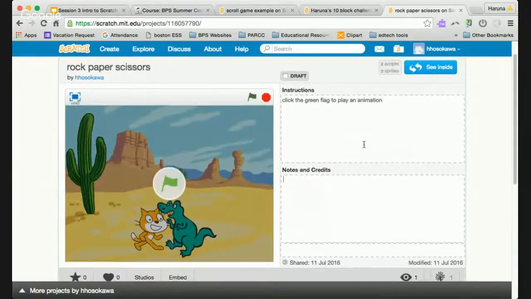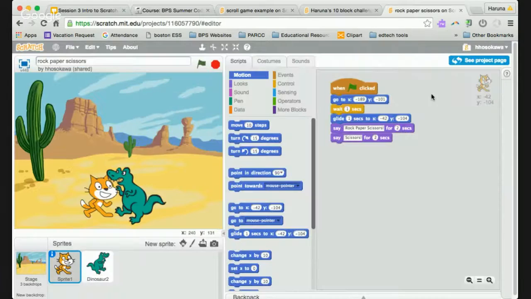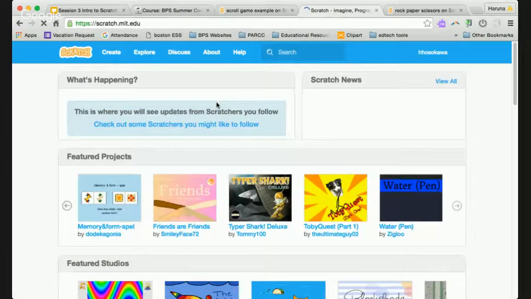And so once you share, when somebody reaches your project, this is the page they will see. Then you can click on "See inside" to actually see the program. What you'll find in Scratch is that for any shared project, you can see the inside. You can see the program, and you can do something called remixing. Let me go back into Scratch and show you what I mean.